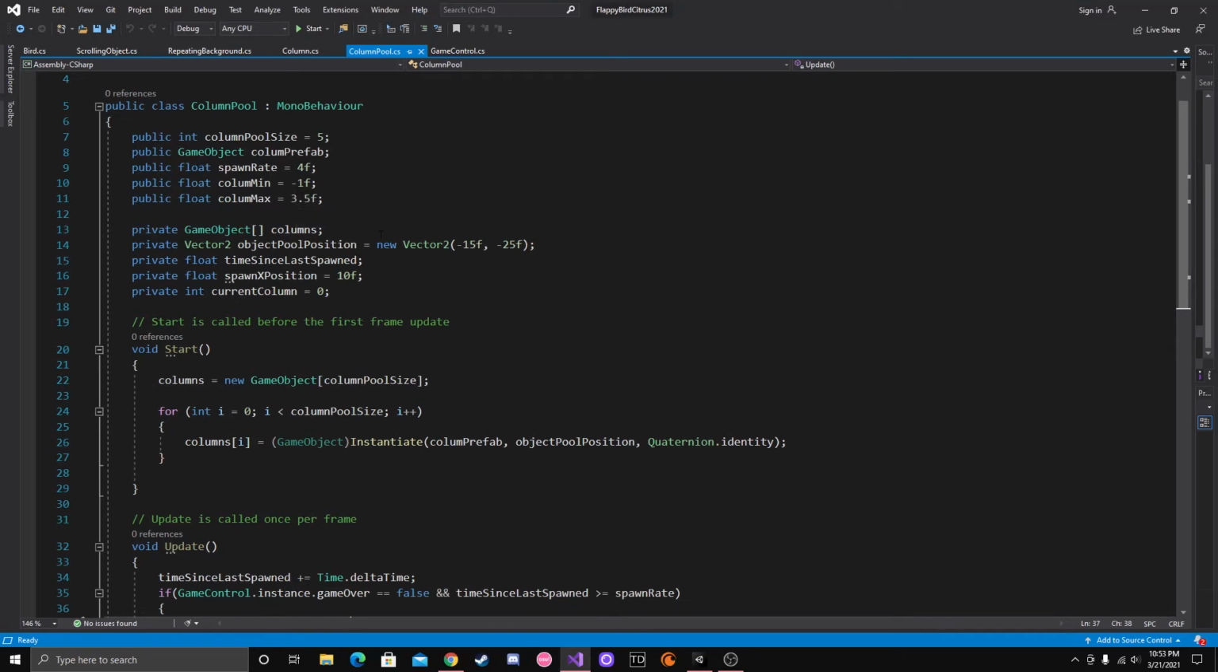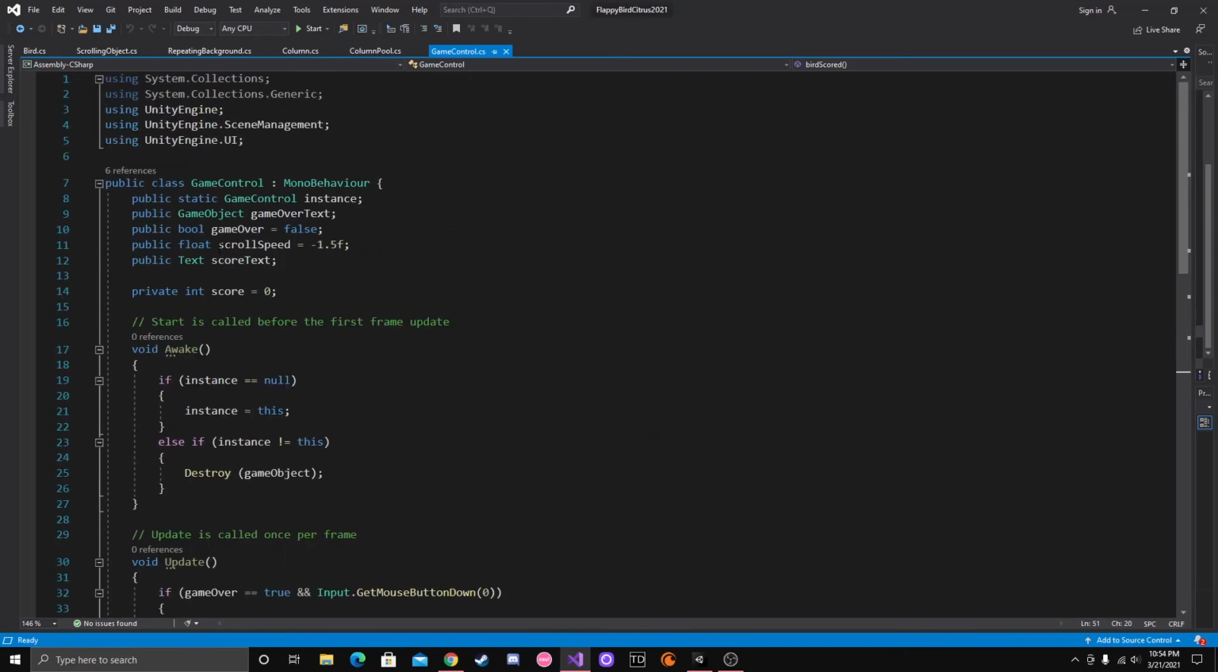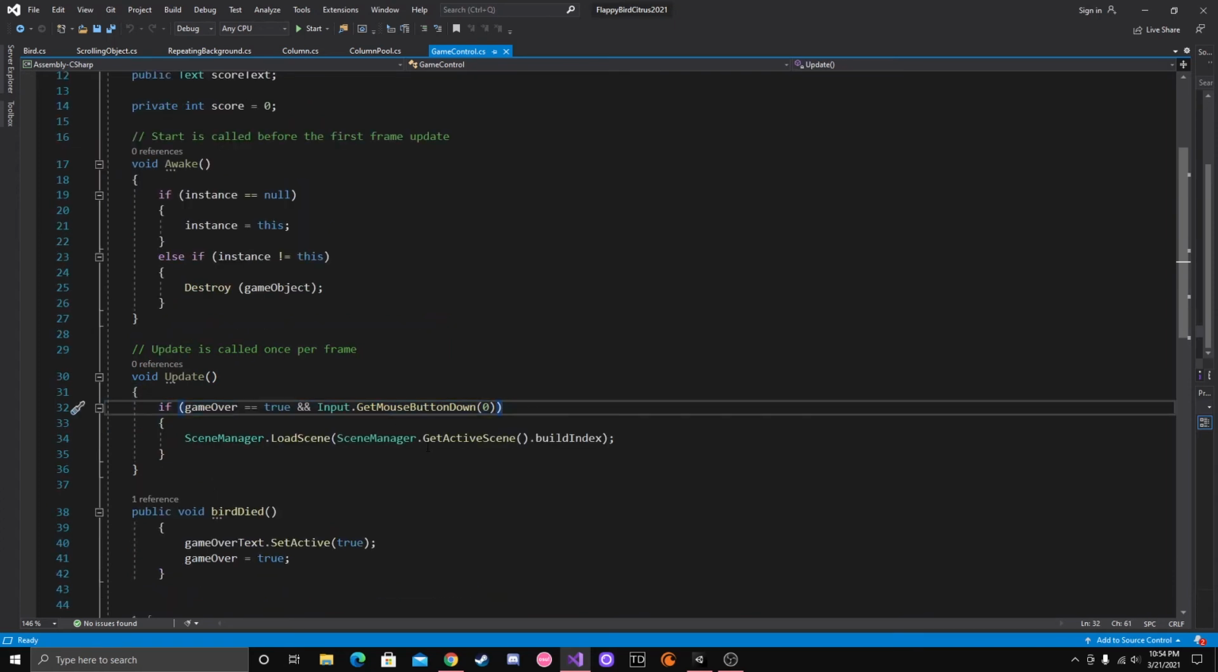Now in game control, everything from scroll speed to the text. You can see that we have the code so that we can restart the game, so that once we die, all we have to do is get mouse button down 0, which is left click on our mouse, to restart the game.